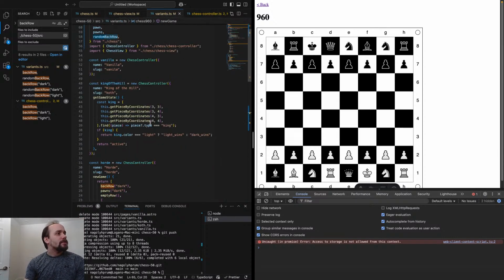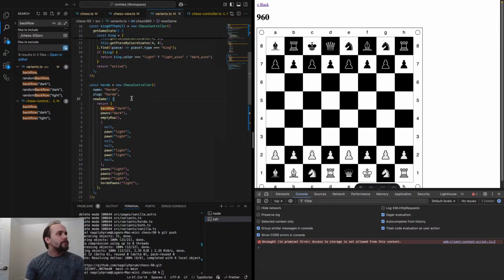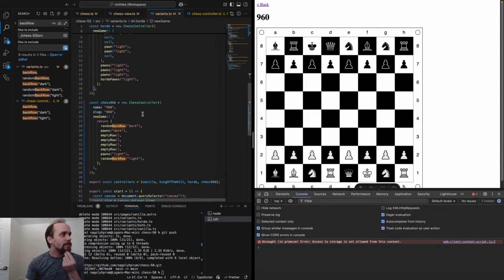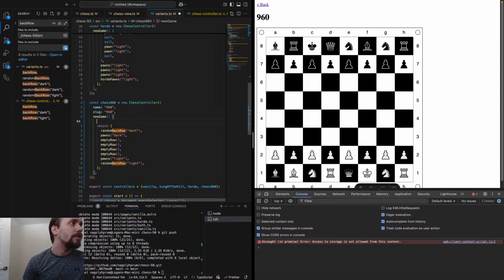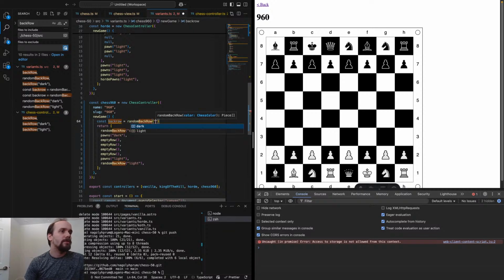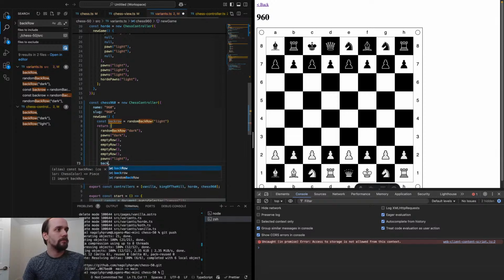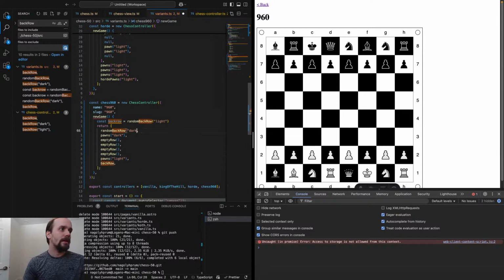So we go to variants, and we go to 960, and we say const back row equals random back row. I'm just going to do it as they describe. We do lights, and the dark is a mirror image.